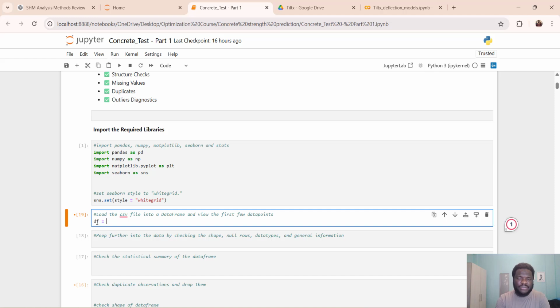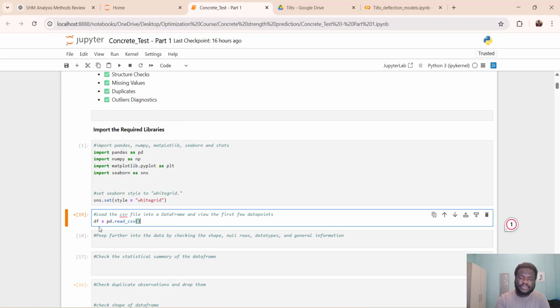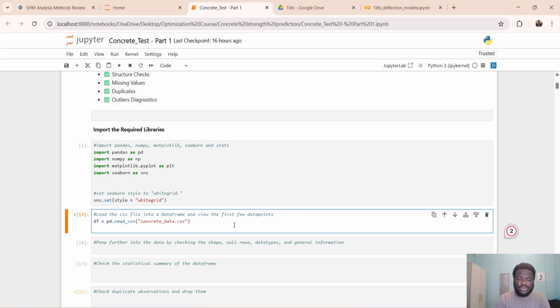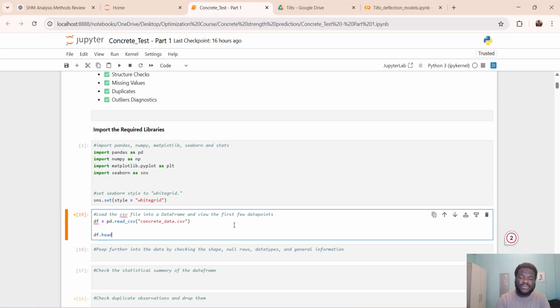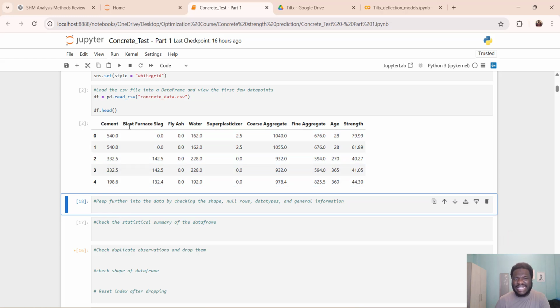I will assign the data frame to an object called df, and I will load it with pandas, which is pd.read_csv. The data is a CSV file, and then the name. As you saw, the name is concrete data.csv. So now I have loaded the data into the df object. I need to view the first 5 rows in the data frame. So by doing that, I will say df.head. Now I have a glimpse, like a preview of what the data looks like. So these are the first rows in the data.